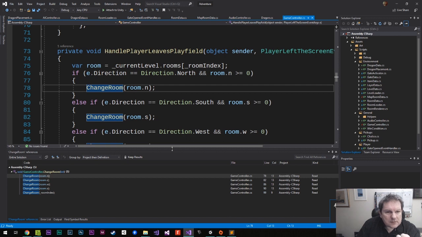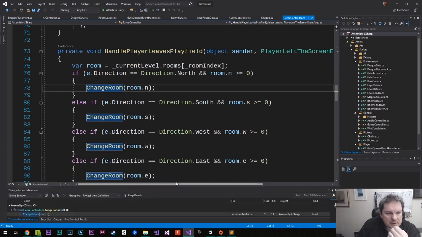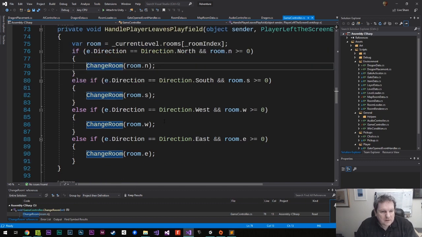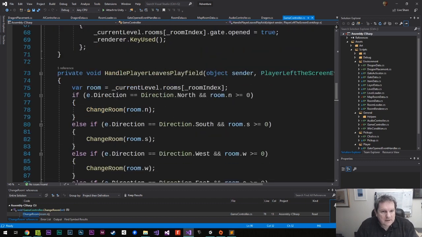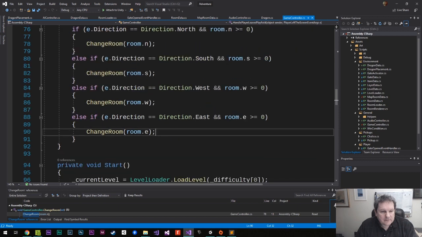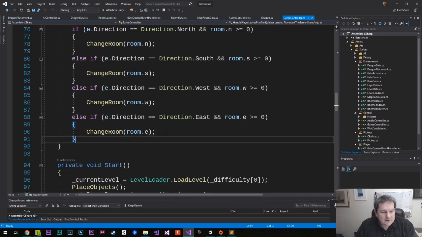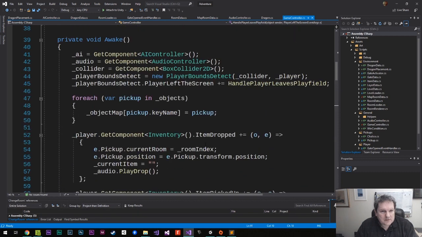So game controller, north, south, east, west. That's good. So basically what we need to do is reset the dragon when the player moves, because they have to be below. When you move north, they've got to be below the player, and when you move east, they've got to be behind the player. So we just need to move them according to where they've gone. So handle player leaves playfield. All right, let me do that then.